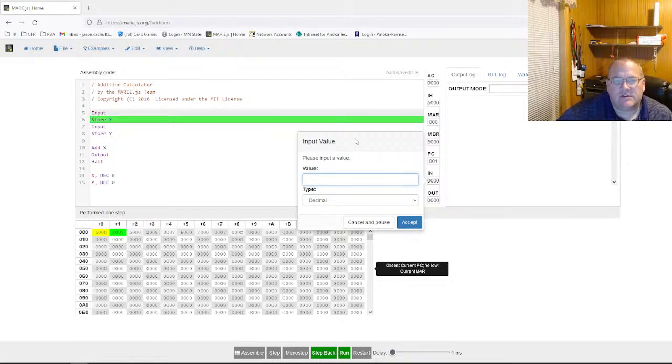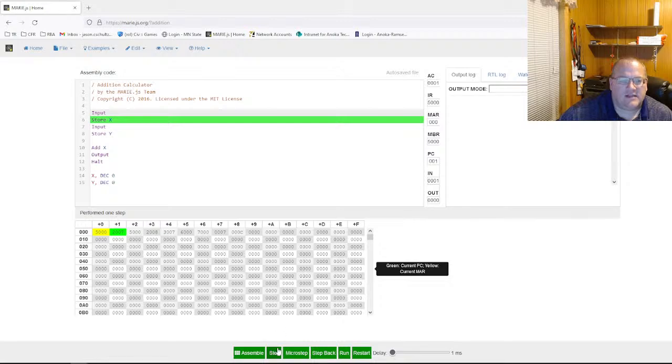Now we've gotten ahead of ourselves a little bit, because the PC is now 1. Must have missed a micro step. That's okay. So let's just put in the value 1 here. Accept. So that's our input, it's 1. It's just sitting there in the input right now. I click on the micro step. What happens? Nothing yet, right?